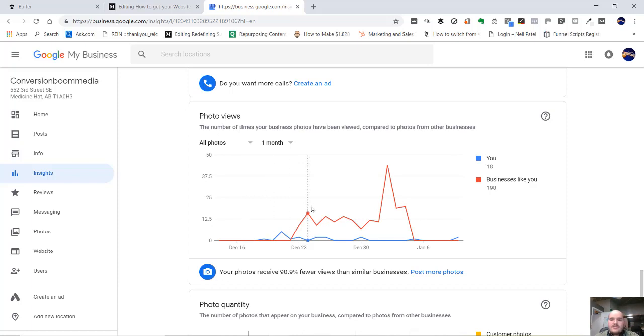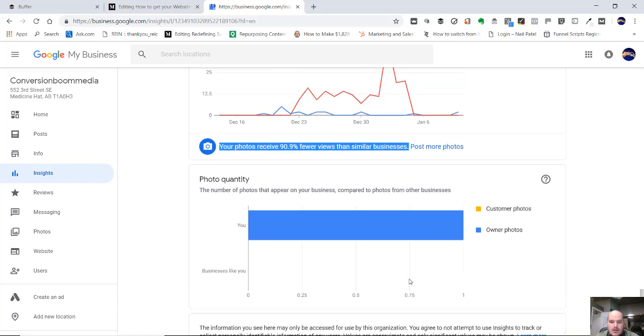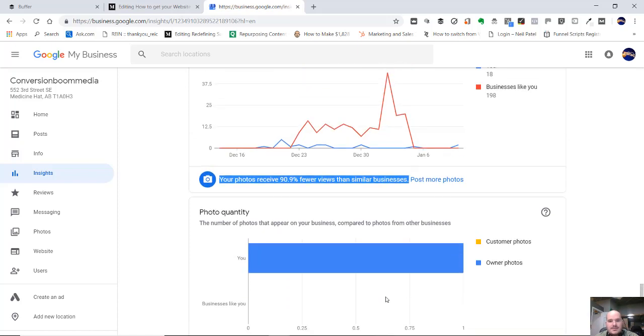This is why this is vital, and this is why I want you to go in and update that, because people convert better when you have photos inside of your business. And of course, they end up saying, okay, well, on January 2nd, businesses like your business had 44 photo views based on people's search intent in your market. So in my case, I need to go in and have a look at my photos and get a lot more photos in there. Now you notice I only have one photo. Businesses like me typically have none.